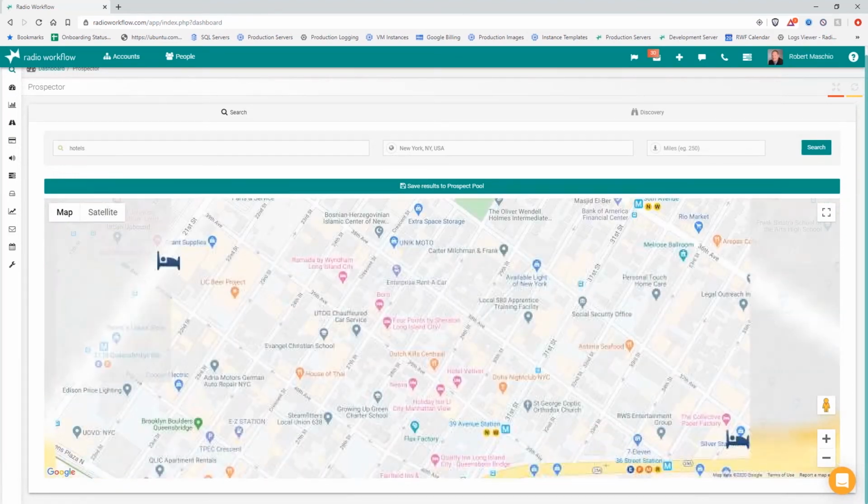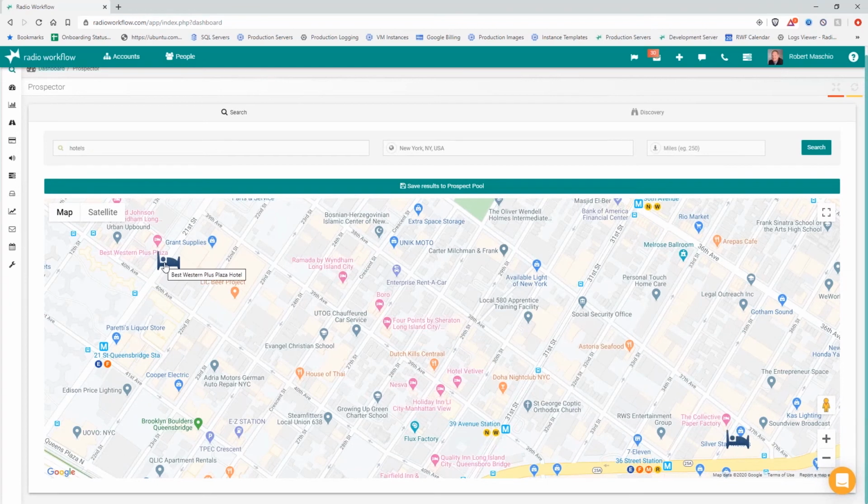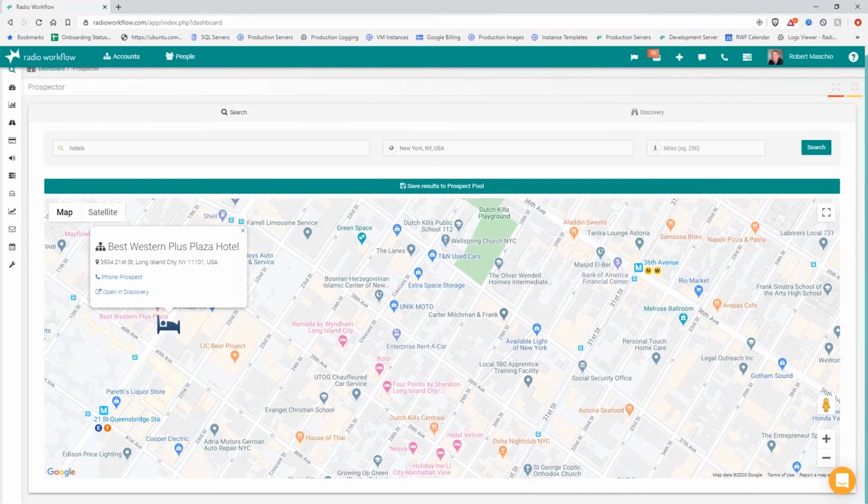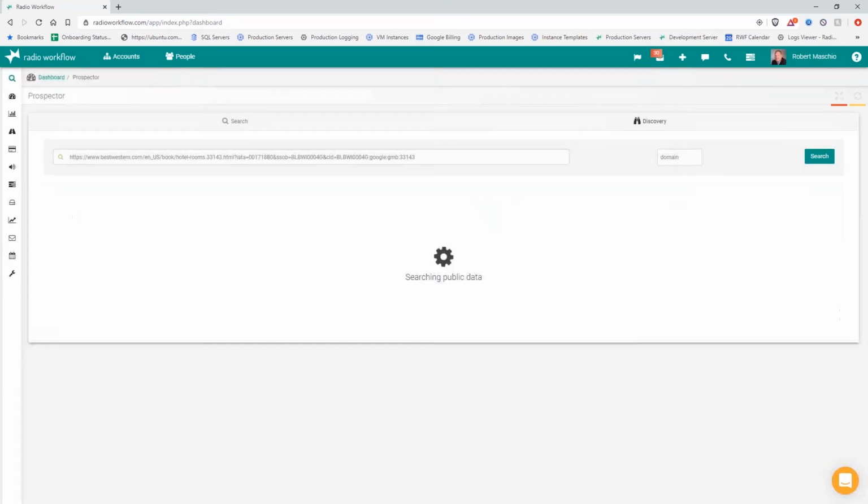Now, another cool feature you have is once you save those prospects into the prospect pool, you can actually use Discovery to search for potential contacts for these particular businesses. So we can see here we've got Best Western Plus Plaza Hotel. Now, if we want to try and find email addresses and contacts for this particular account, then what we can actually do is click on Open in Discovery.